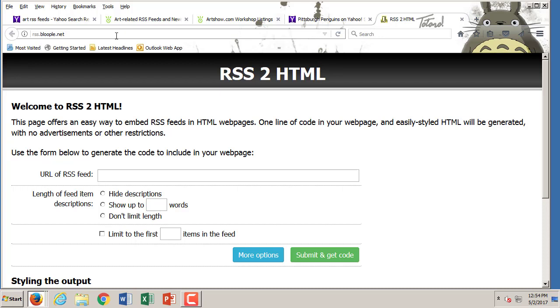Hold on. Yeah, I don't know if that's working. It should show up here. So that feed, go find another one. This one looks kind of weird. I'm going to find a blog.